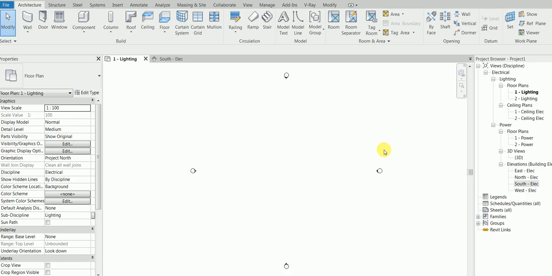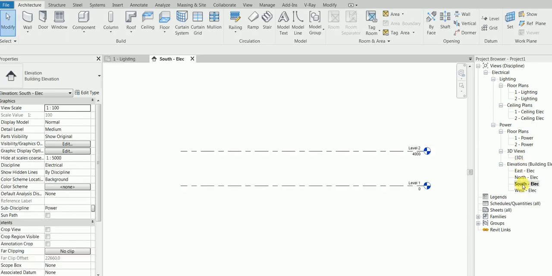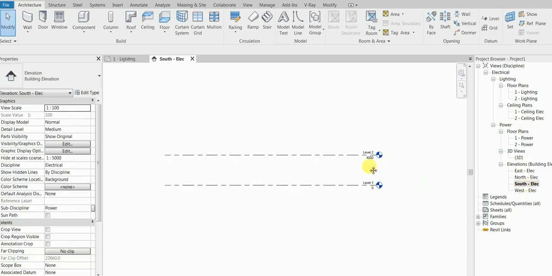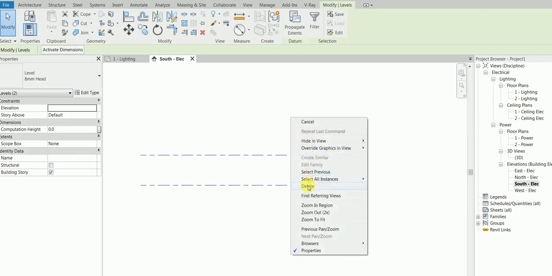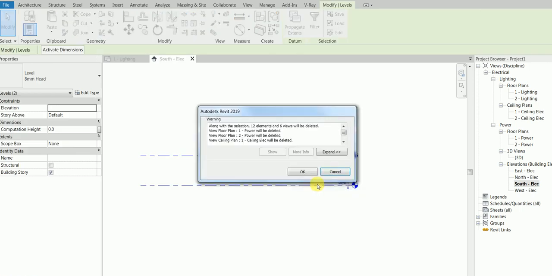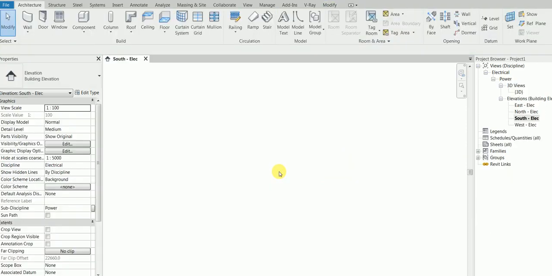Your eyes on the screen. So north and south and whatever. Click the south elevation. I would select all of them and delete it. We're starting from scratch. We don't want this. You can say okay. So nothing we have now, which is good, excellent.